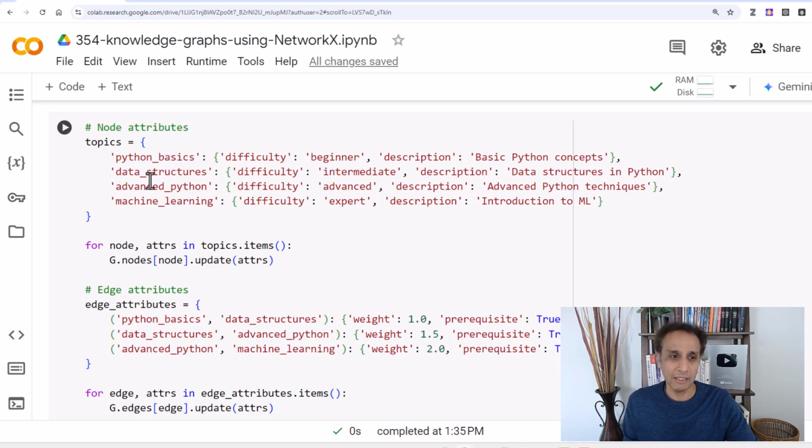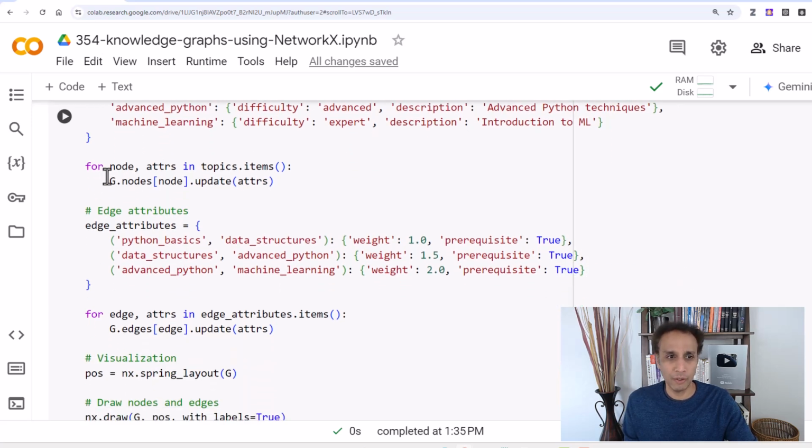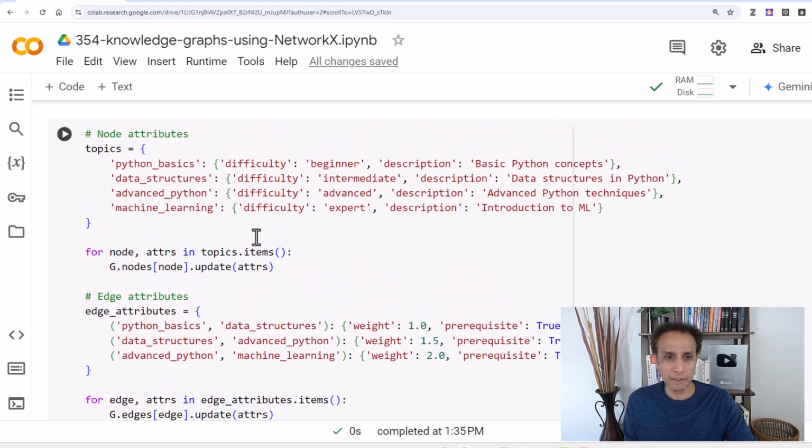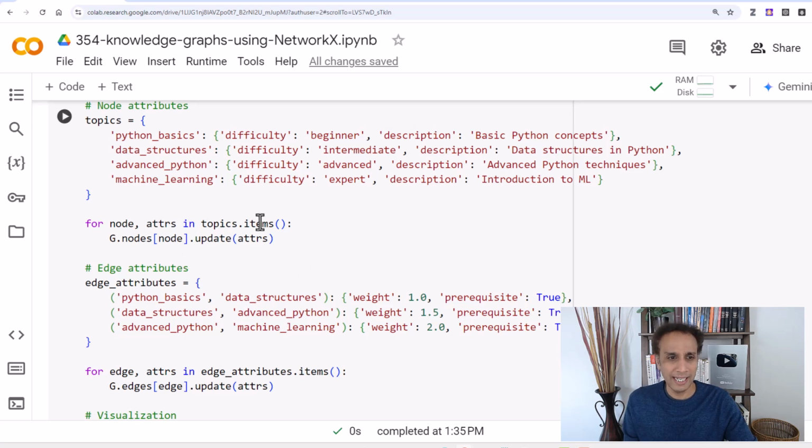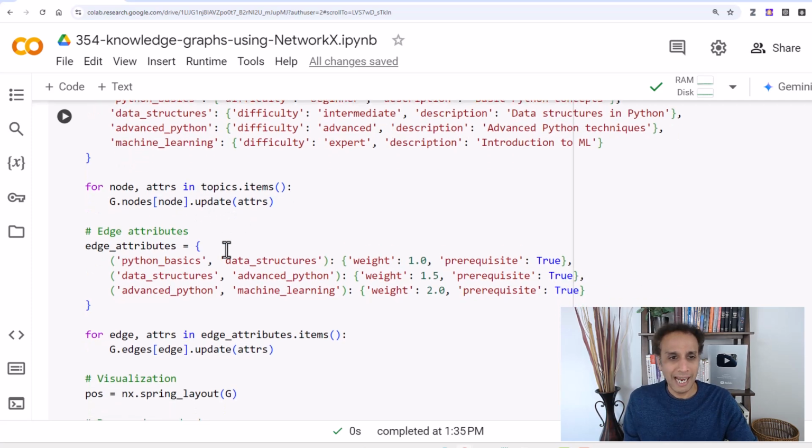So we just added that by calling topics. Well, we just defined a dictionary of dictionaries, here called topics. But we need to add that to your graph. So that's what we're doing down here. So for node and attributes in this topics.items, right? For node and attributes, you need to go ahead and add these nodes and update the attributes. So for each of these nodes, you're updating the attributes. So that adds these attributes.